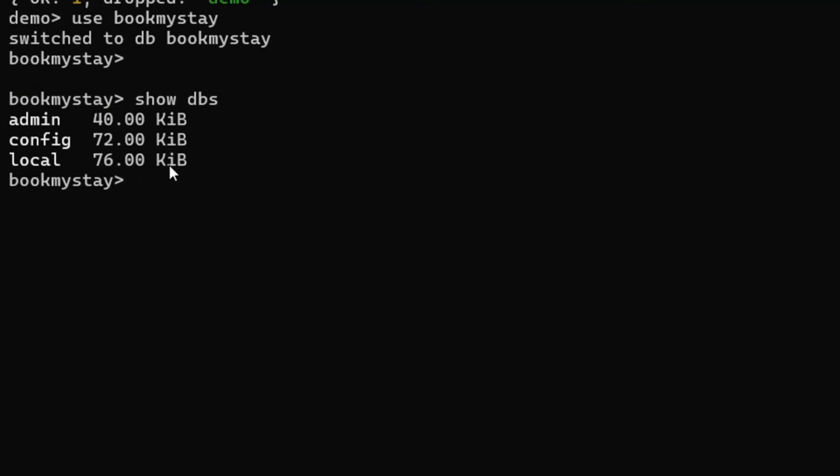Since the db object is pointing to this bookmystay database, on that db object we have a method called createCollection. We already talked about this method in the last lecture. When we call it, we also have to specify a name for the collection. Here, I want to call this collection hotels. If I execute this command, it is going to create this hotels collection in the bookmystay database.